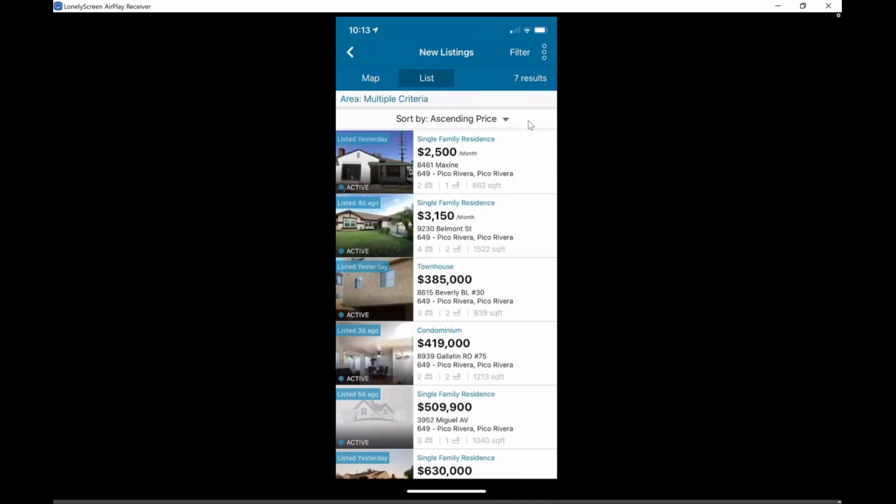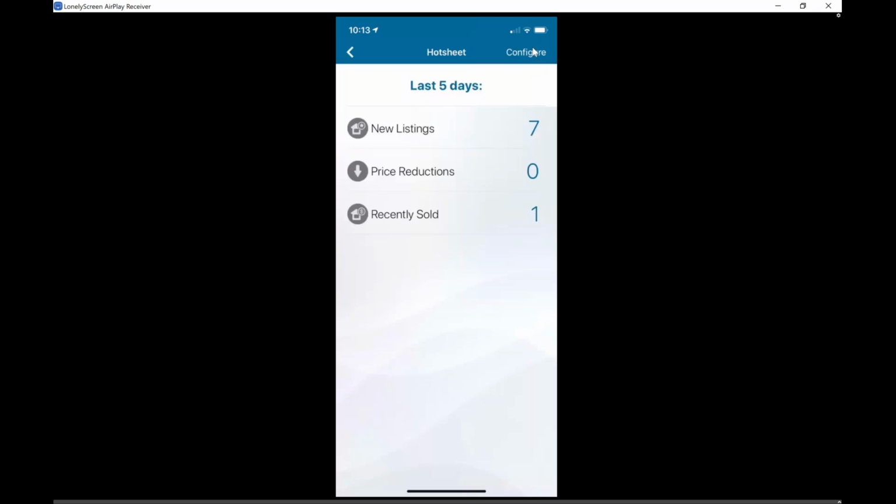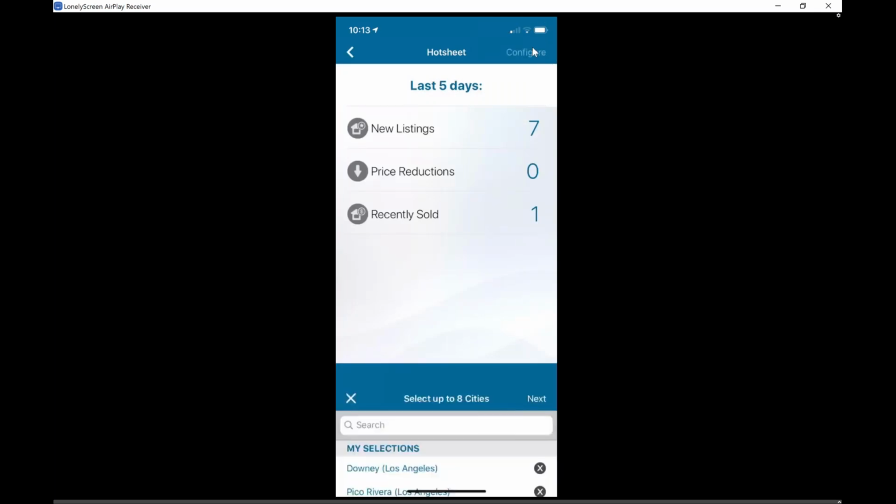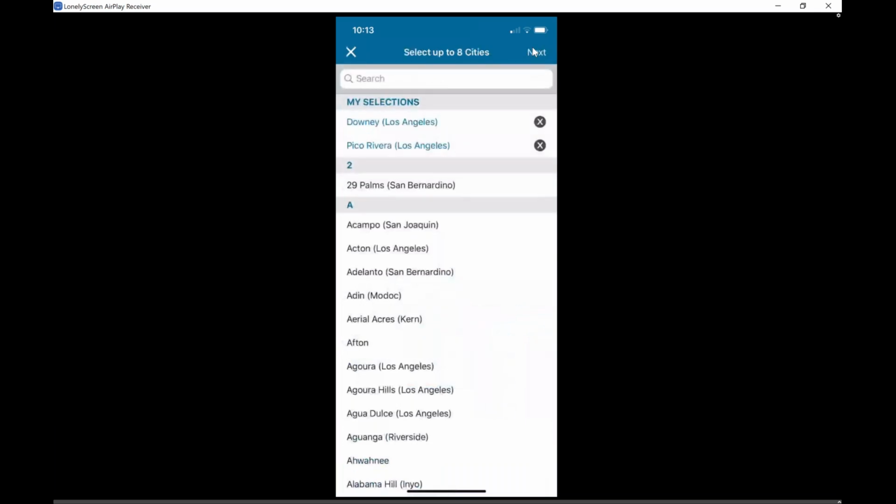Now, here's the only problem that I have with this hot sheet that I will have to tell you before we go any further. The problem with this hot sheet when you are configuring it is you get to choose a schematic of areas. You get to choose how you're going to configure and choose your selection. So right now I have Downey and Pico Rivera, but I am able to select up to 8 cities. So my problem with this hot sheet specifically, if we are just using it to see active listings, then it's perfect.